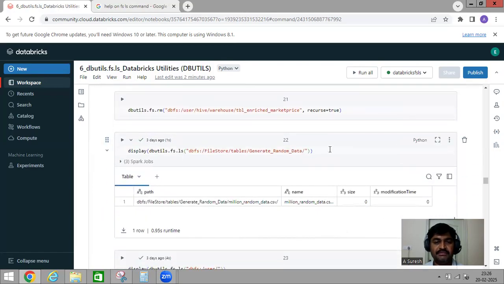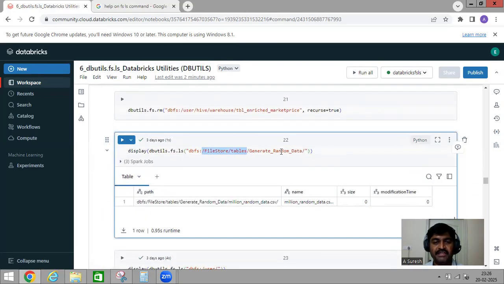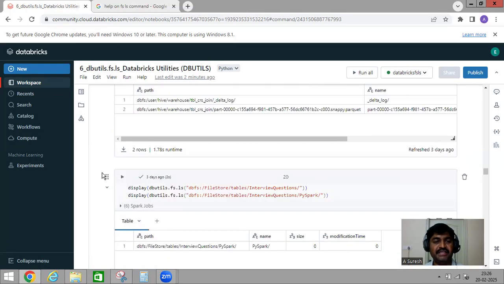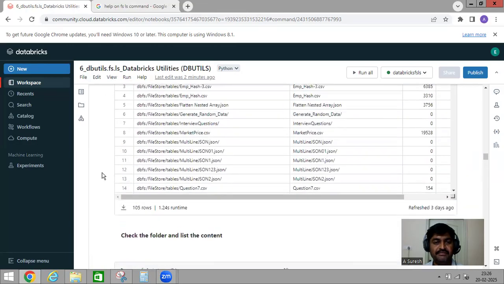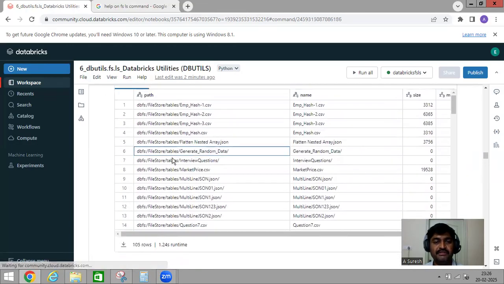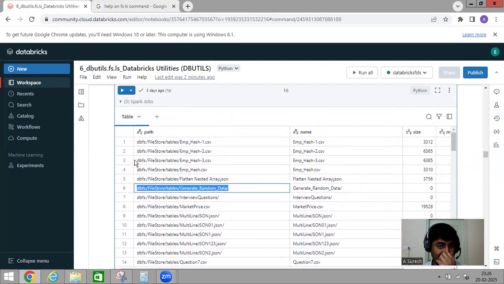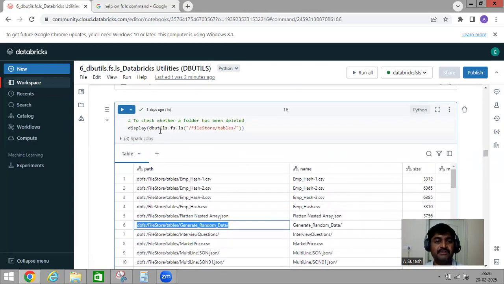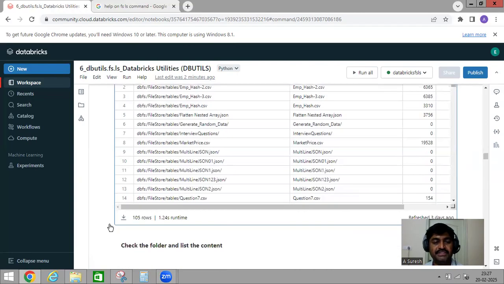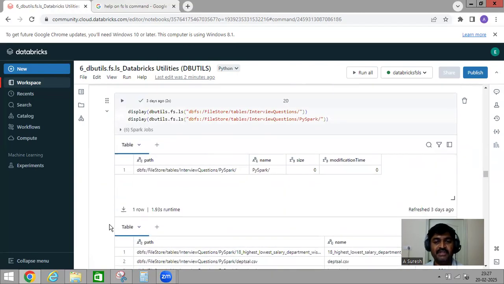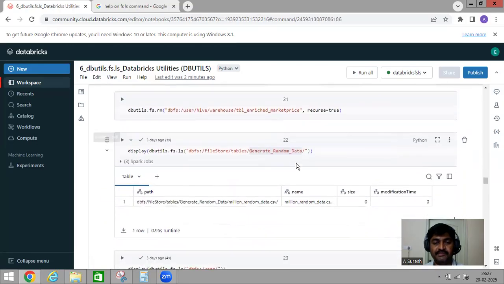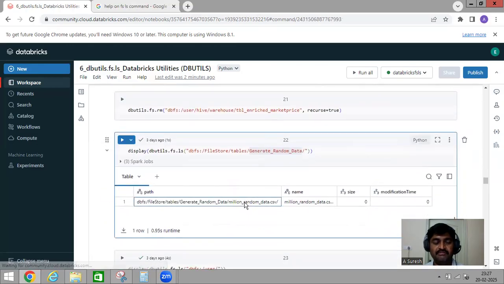Next, in a similar way, I'm selecting one more default folder, generate random data. You can copy this path from where I'm getting it, dbutils.fs.ls under file store tables. I have this folder. I copied generate random data and I'm using it here. Under this, I have only one CSV file.